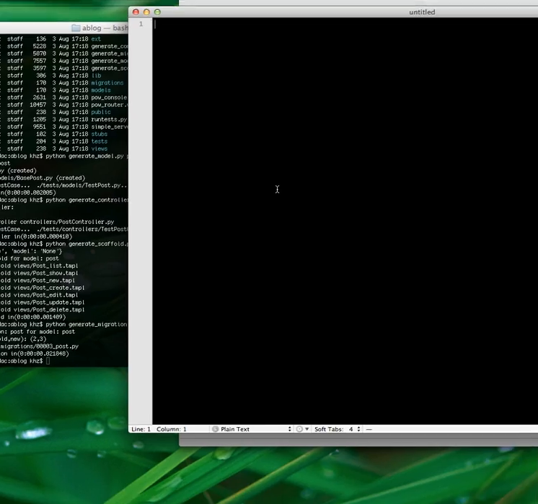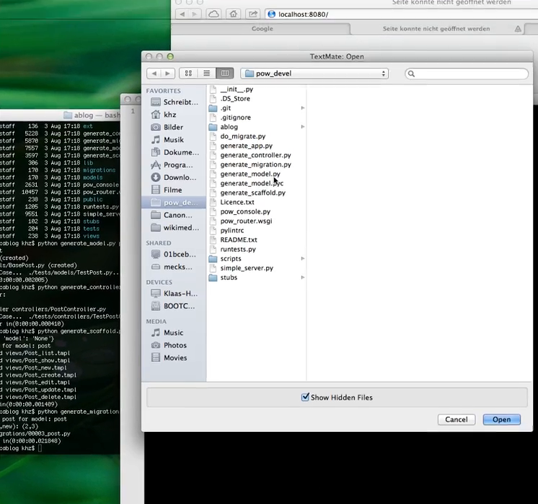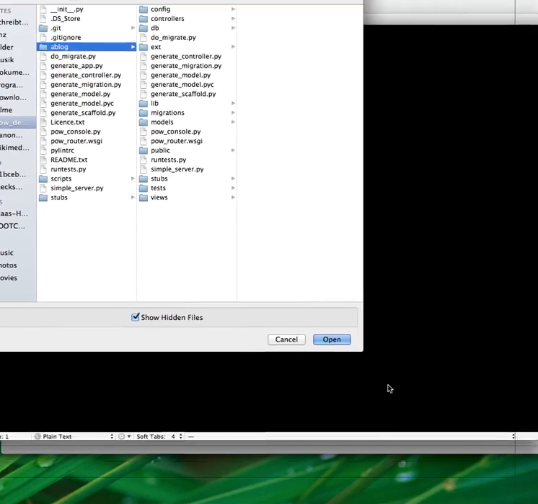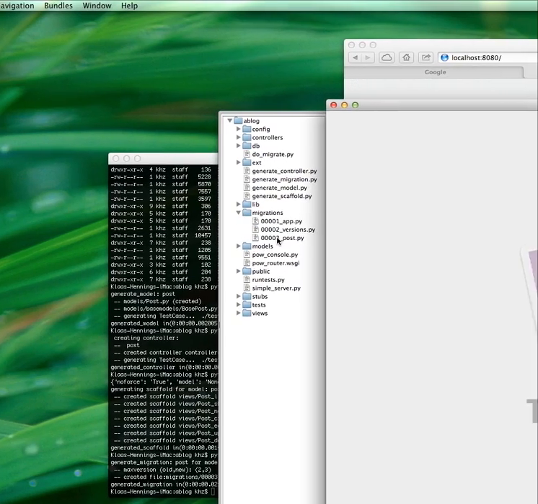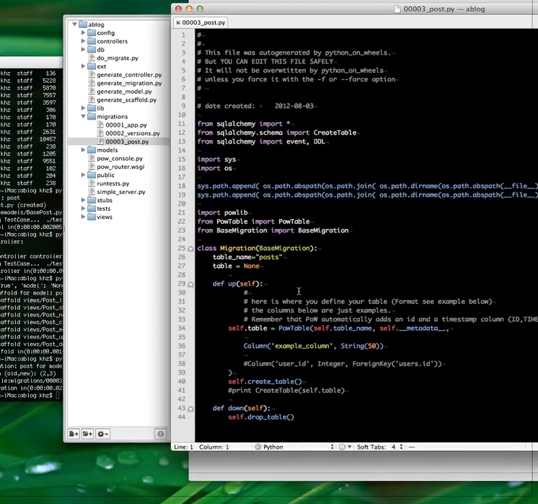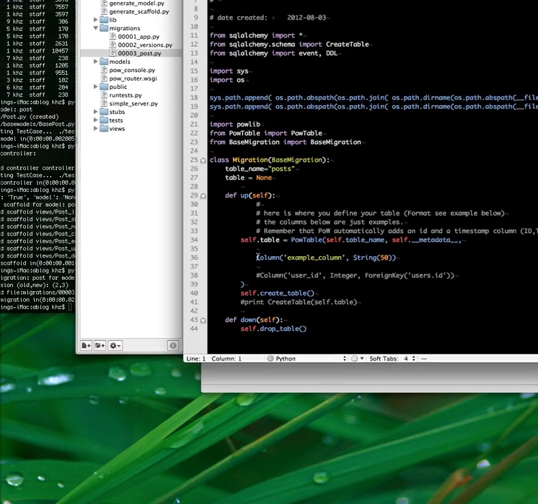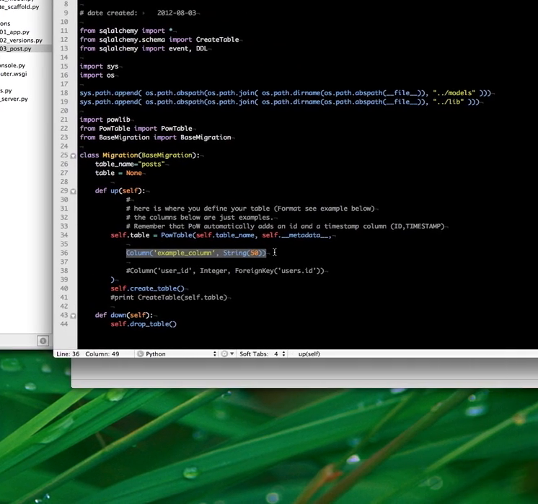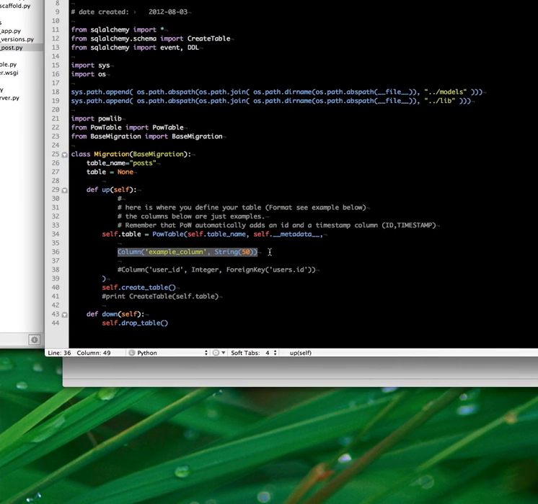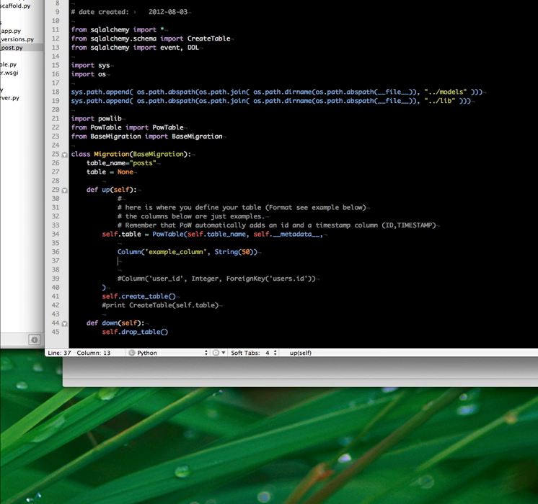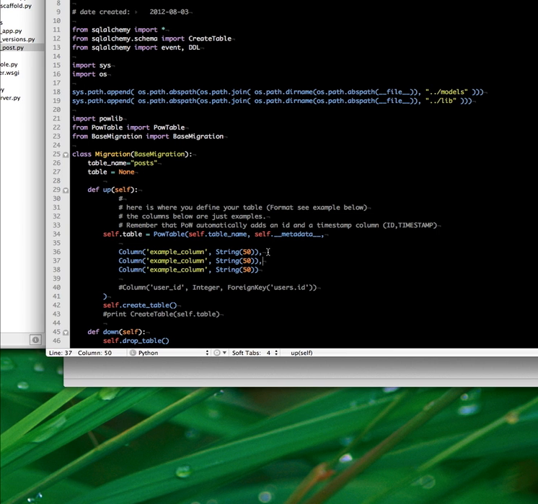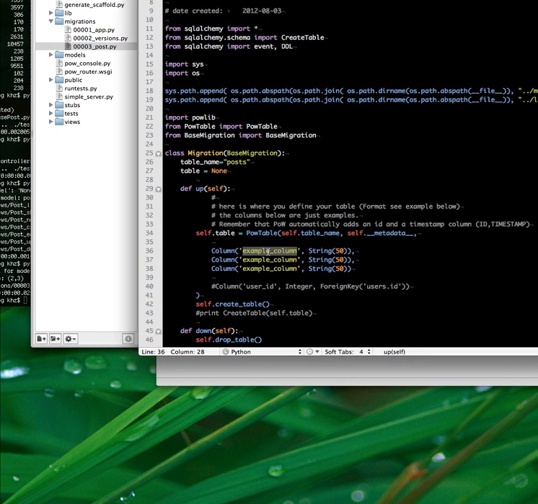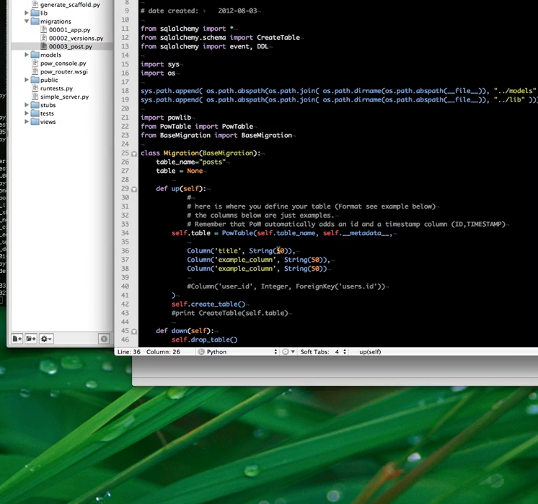Okay, so now we open that up in an editor, go into the migrations directory, open the post migration we just created, and then we adapt that to our needs. The only thing you have to change in this generated file is the column definition section, which is right here. So for our posts, I want to have 3 columns. First one should be a title.